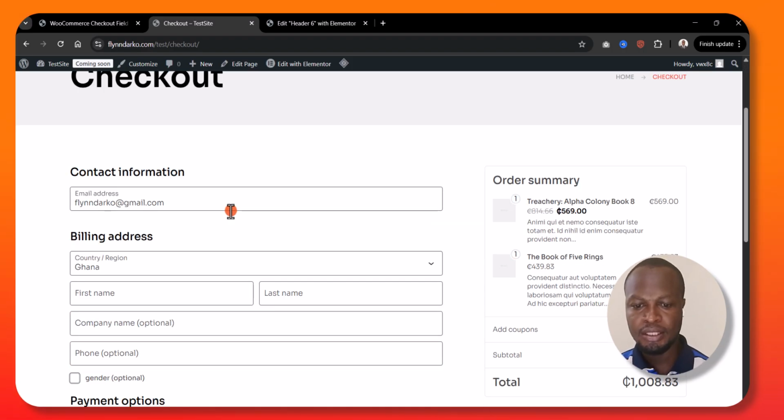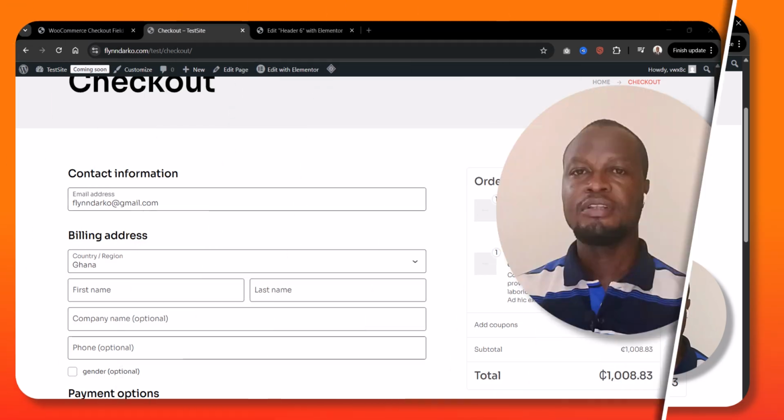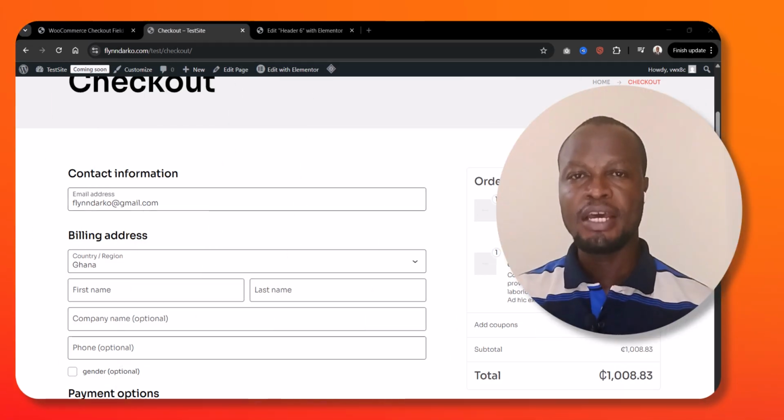So this is something that is very simple. With this plugin, you can remove and add fields as you want, and this would really go a long way to help you with your online website, in helping your customers check out or purchase from your website very easily. So there you have it. This is how you can remove the extra checkout fields on WooCommerce checkout page.